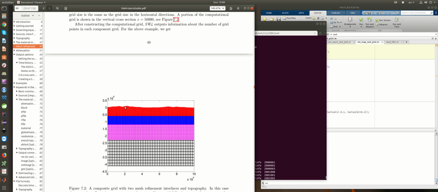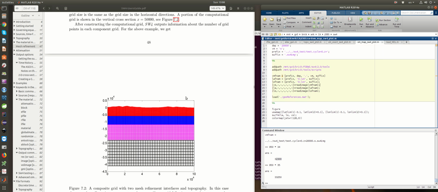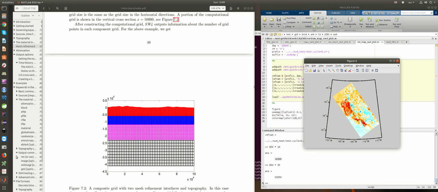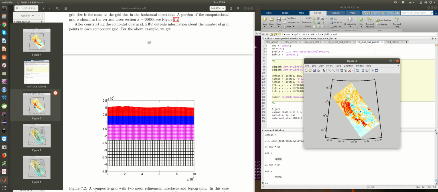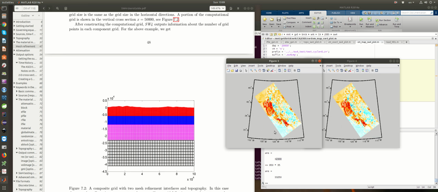So z equals 0, that's the free surface, and also z equals 20 kilometer, both of them are inside the curvilinear grid, right? If that's the case, then the map view image produced by SW4's image command is always going to be identical to the velocity model at the free surface, right? So that seems to be quite strange.